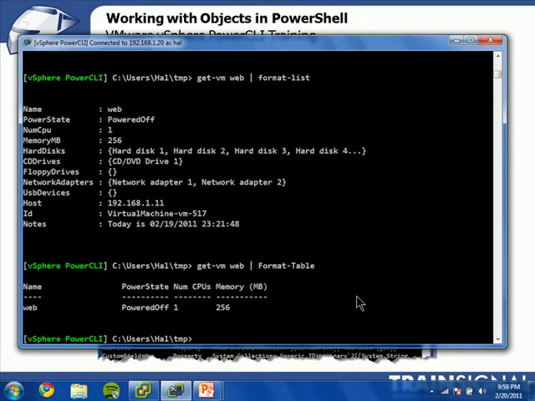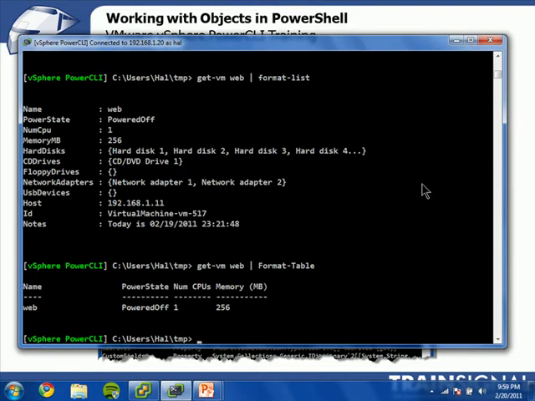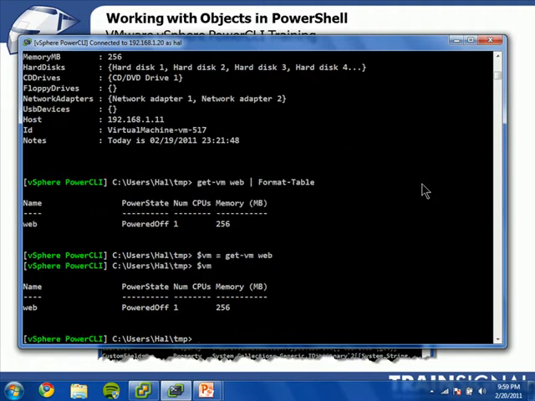And tables are usually going to be the default for many objects within PowerShell. And lastly, we can use the period operator to access properties and methods. So let's do this. I've got my VM, my web virtual machine. I'll assign that to the $VM variable. Now, it's the same thing.